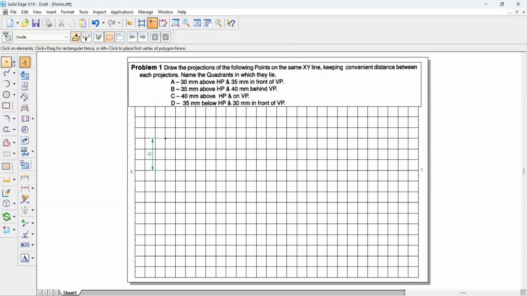Now again, take the line command. From the same point, 35 mm in front of VP. In the length, just type 35 and enter. 35 mm in front of VP.